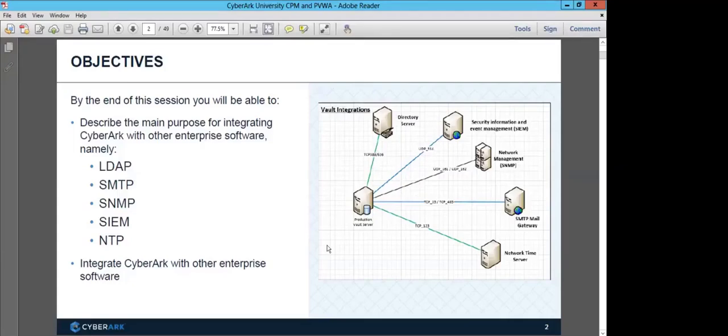So we are already done with LDAP in our lab. Now I will go through the SMTP integration. So how can we do the SMTP integration?